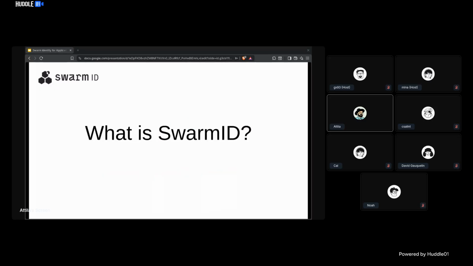So what is Swarm ID? As Mina mentioned, Swarm is not simply a storage project. It also has certain unique features such as single owner chunks, feeds, and access control that make it possible to write applications on top of it and use Swarm as a backend. However, this potential has never really been realized so far, and one of the reasons for that is that it's difficult to write applications. Certain applications are completely missing. For example, identity management is missing.